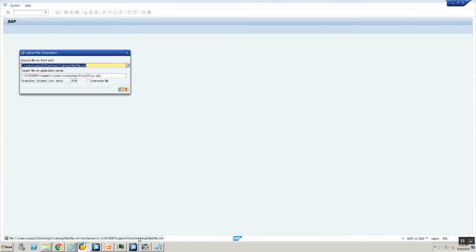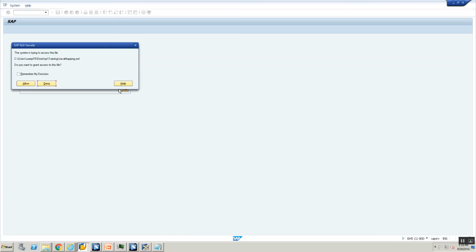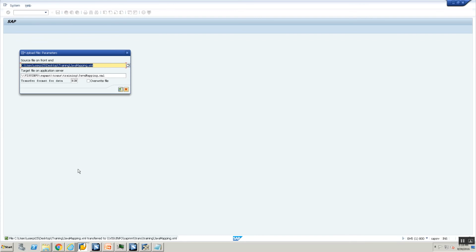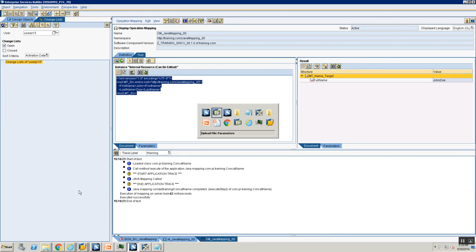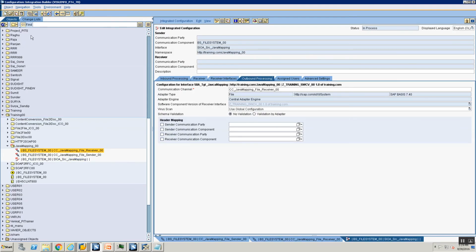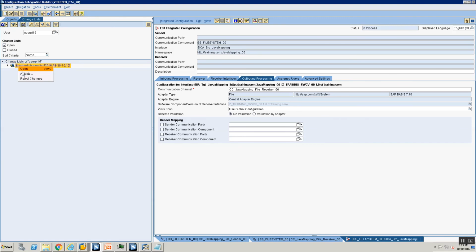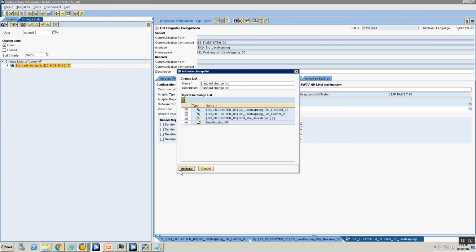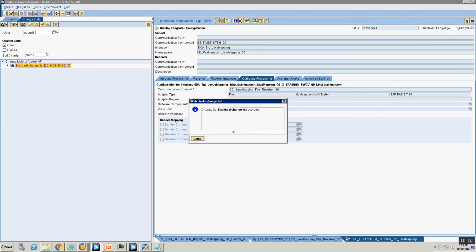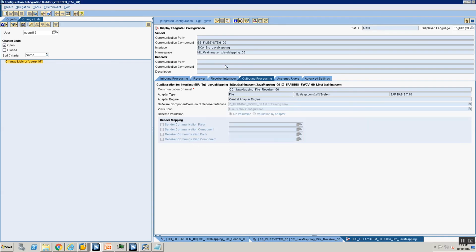Now I'm going into CG3Z, changing the name to Java mapping.xml, and here as well I'm going to change it to Java mapping.xml, and I'm saying export it, import it. Yes, remember my decision, my Java mapping is imported. Now that my Java mapping has been imported, I'm going to go ahead and activate my changes. The reason I wanted to do the upload is so that we don't have to go start and stop the channel and all that. Okay, so my change is activated.